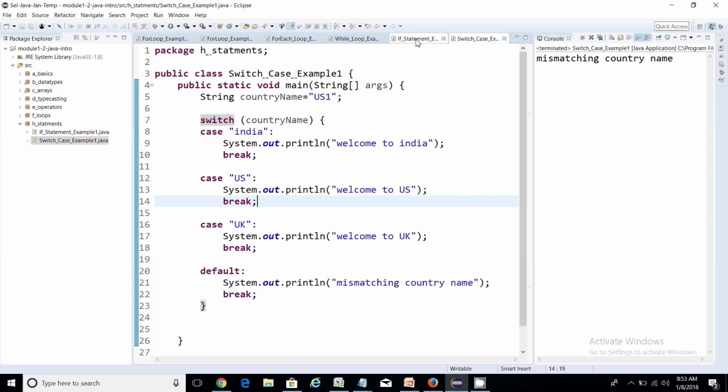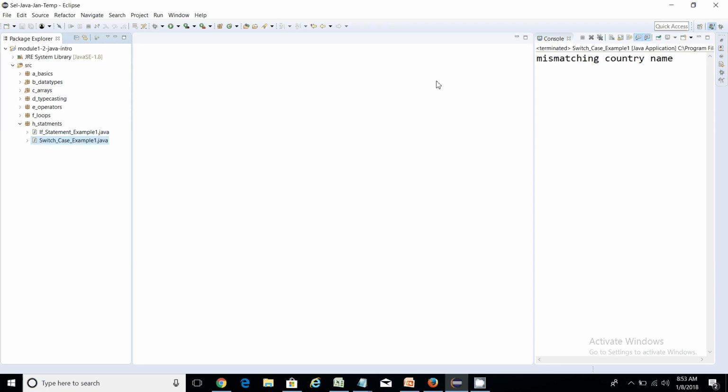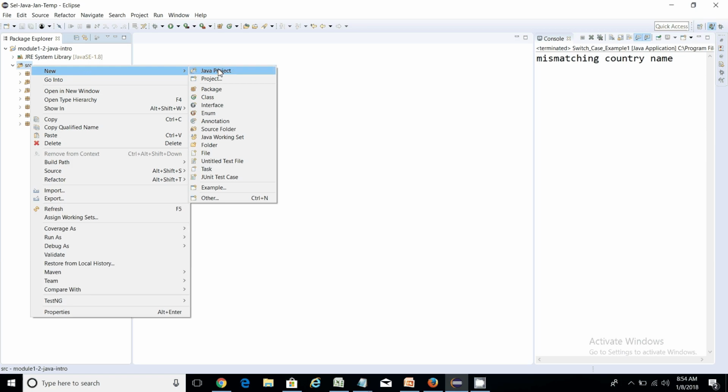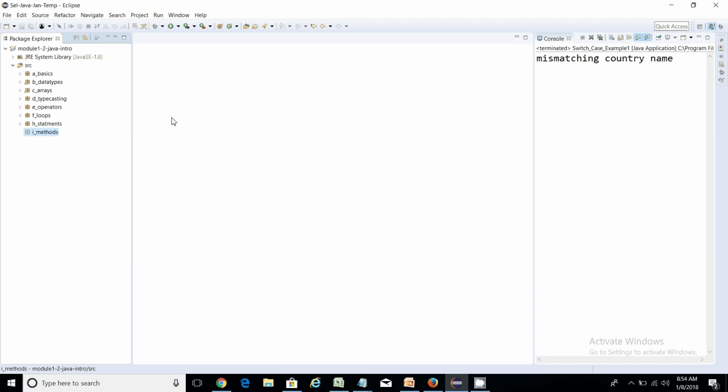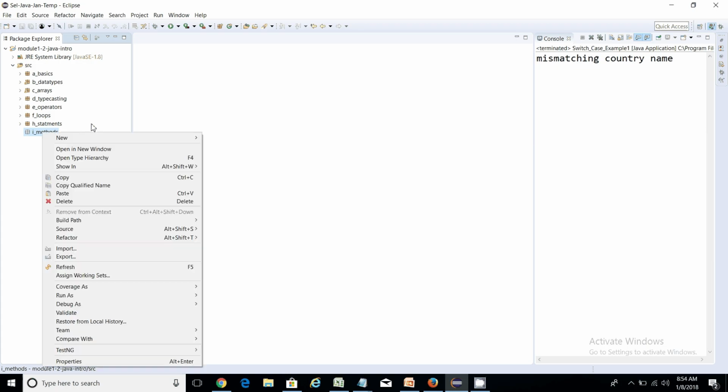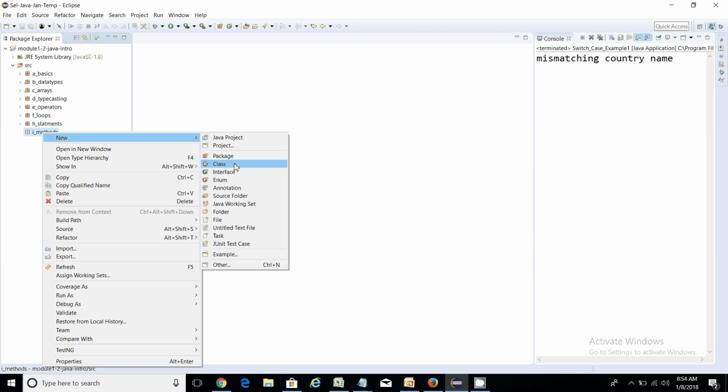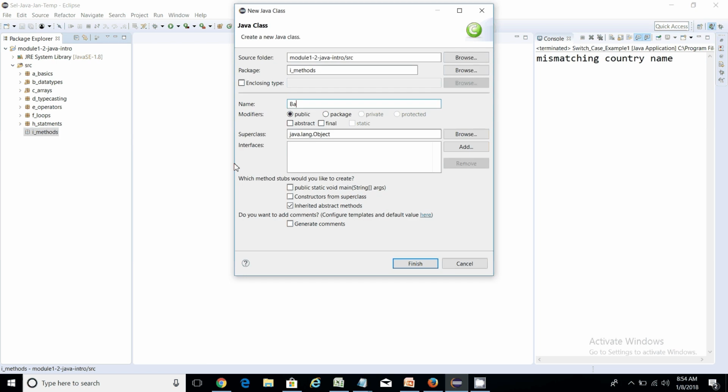Okay, so let me close all this. Now after this we are going to work on something called methods. And let me tell you guys, methods is a very important concept in Java. So please try to understand this concept. Let me create a simple basic example of a method.